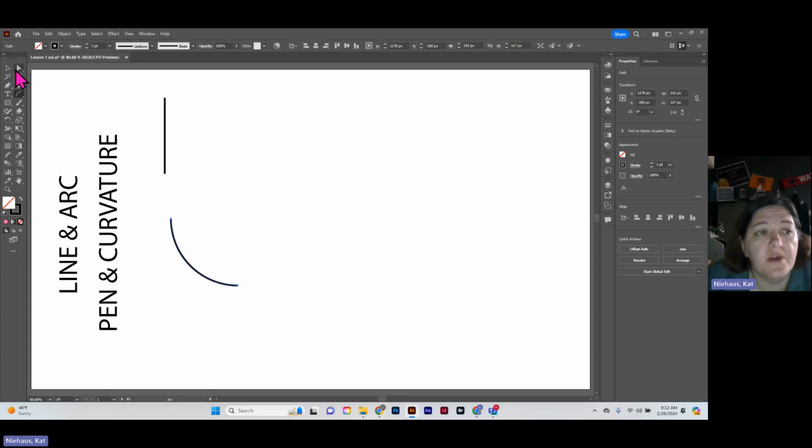Now, the biggest tool that you're going to use in Illustrator more, but you can use in Photoshop as well, is the pen tool. The pen tool is one of those tools that a lot of people struggle with when they first start using it, but I'm telling you to stick with it because it will end up being your favorite tool in this program. So the pen tool is right here.